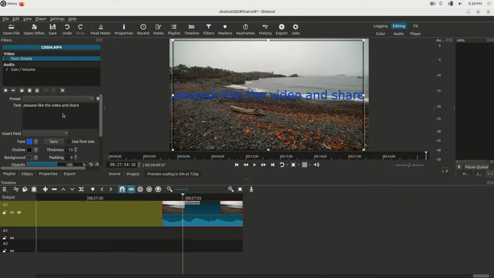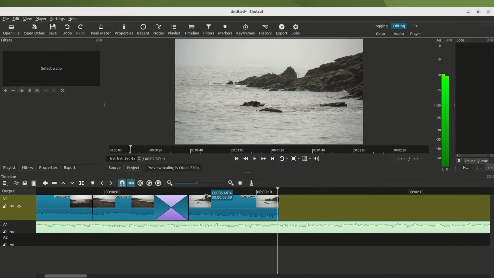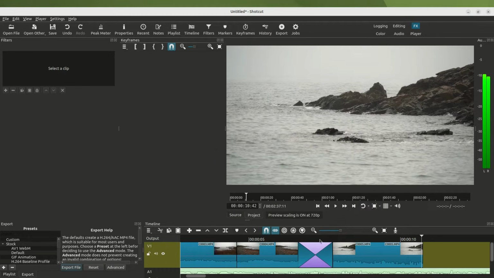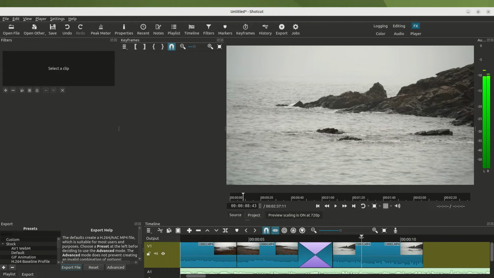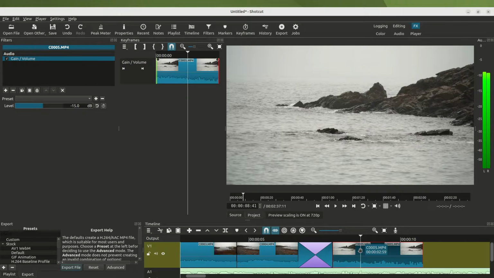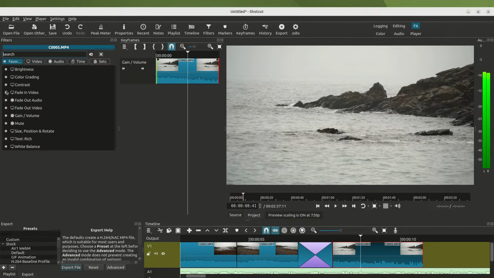So, let's get back to the editing tab. That's a lot of what you need to do with the editing tab, which is what we have here. Now let's move on to the FX tab. This is the effects tab. So let's do some crazy effects with this clip here. I'm going to put my cursor over the clip, click the clip to highlight it, and go over here and click the plus.